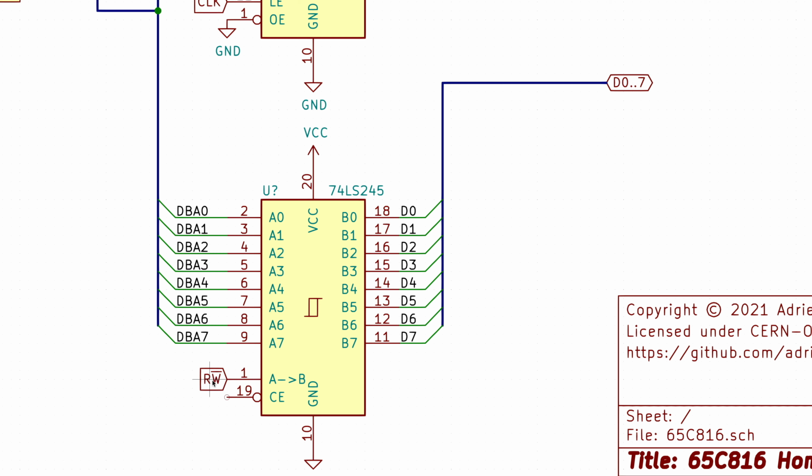But if you notice, we know that the read-write is going to be high when we're reading data, and we want data to flow from B to A. So our schematic is actually in the wrong order. We want to reverse port A and port B so that when we're reading data, it flows in the correct direction. So I'm going to make a copy of the symbol and change the order of the pins.